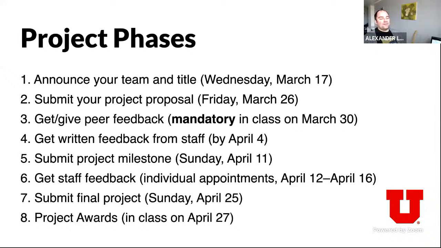You filling this form out helps us to set up the groups on Canvas where you can then submit stuff, and also to assign a staff member to be your mentor for your project. By March 26th, we need you to submit your project proposal. I'll talk more about what's in the project proposal later.